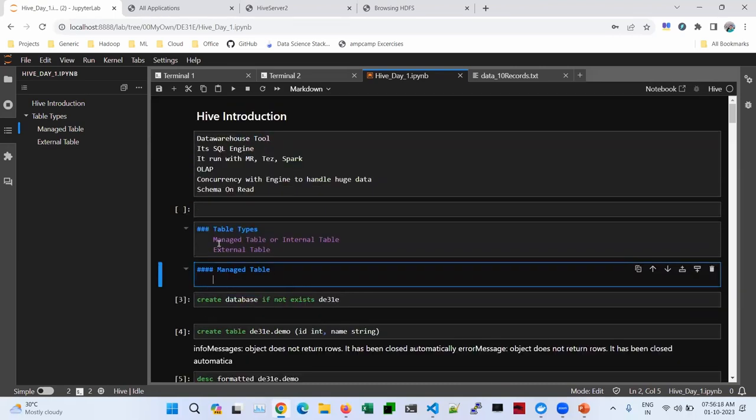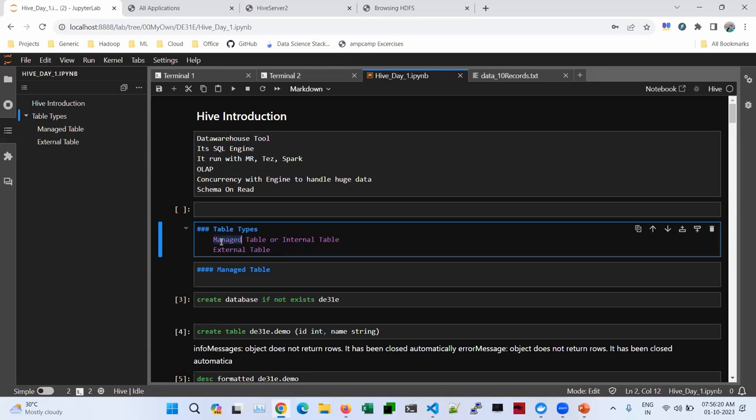Yes. If it is an internal table, Hadoop will provide both read and write access to your Hive user, the Hive engine. So it can read, write, and delete, whatever it wants to do. That is the difference.